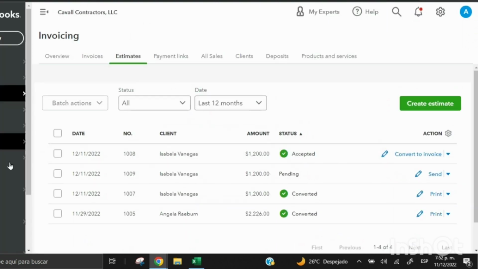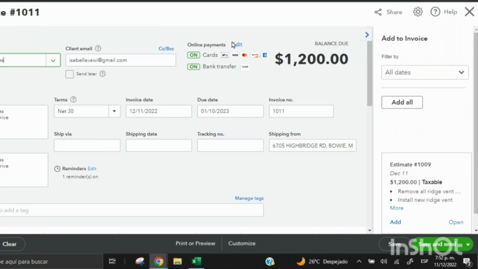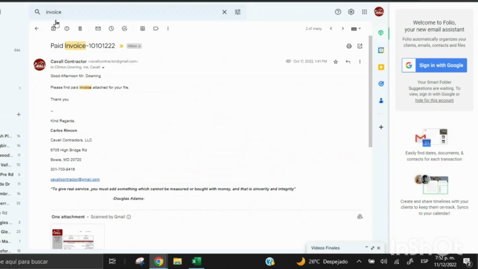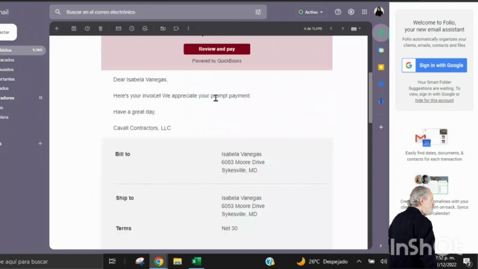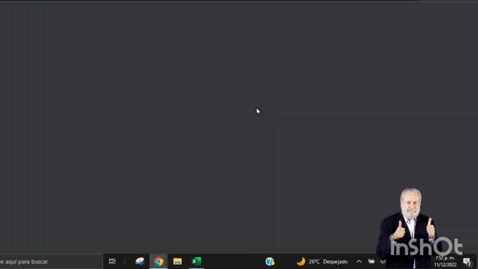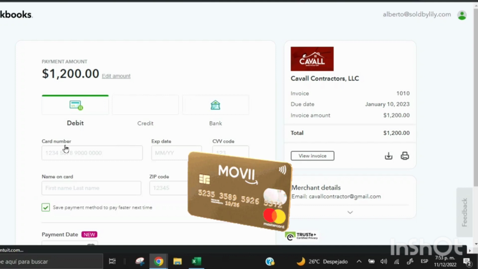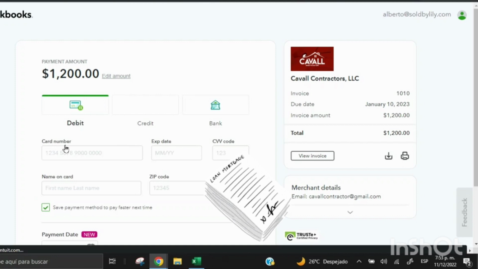And once the project is done, we have to convert this estimate to an invoice. It's really easy because it's just clicking on a button instead of editing a template in an Excel sheet like the conventional way. And the client will receive the invoice like this. It's really comfortable for the client because he will see other payment methods. For example, the client has the opportunity to pay by debit card, by credit card, by bank account, or by typing the card number. There are features that weren't in the conventional way.